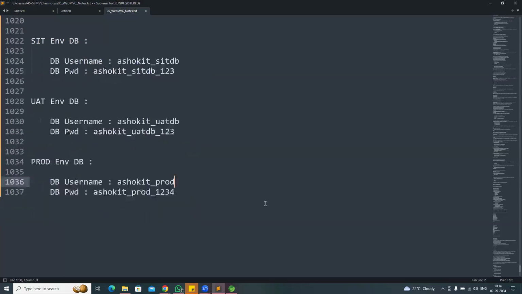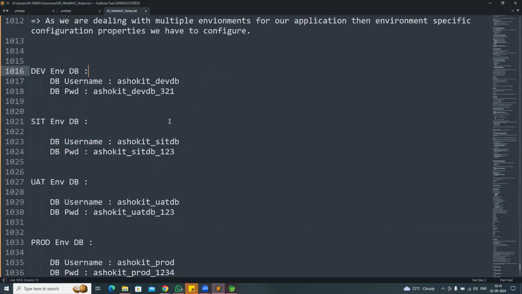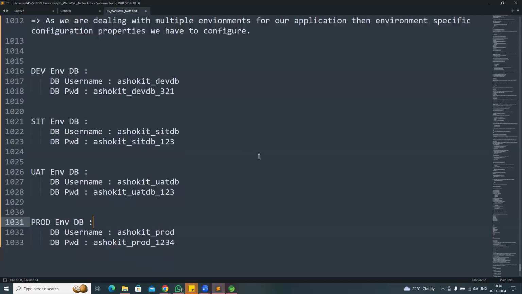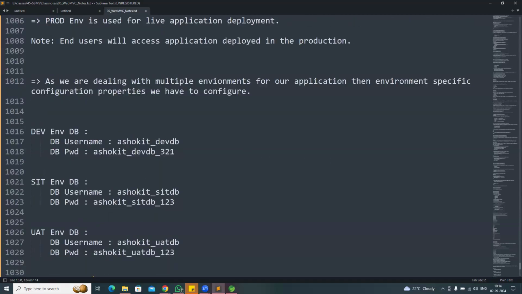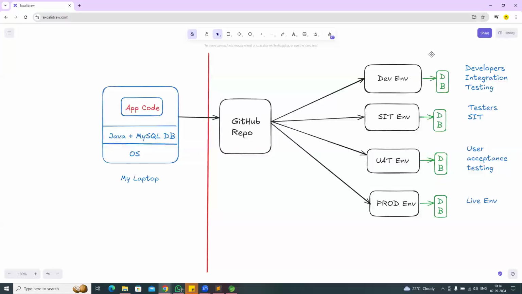So like this, multiple databases are available for our application. Environment to environment, the database is going to be different. When we have multiple environments for our application, multiple databases will be available. So this is DevDB, this is SITDB, this is UATDB, and this is production DB. So the database is also different.